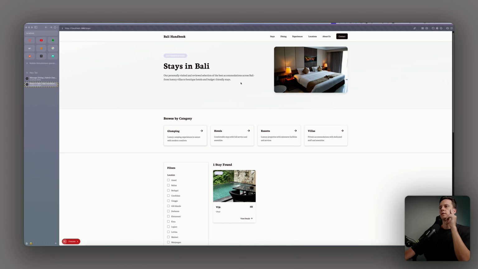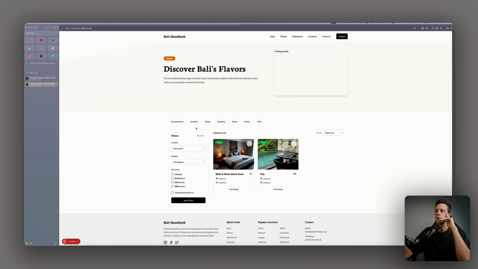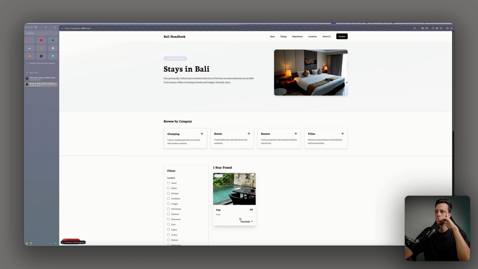Let's see if there are other things. Like we have the same thing on dining, right? But currently on dining, it's even showing accommodation listings. Let's also maybe fix this. I actually like this few details. We don't have this here. Maybe we should also align those cards.